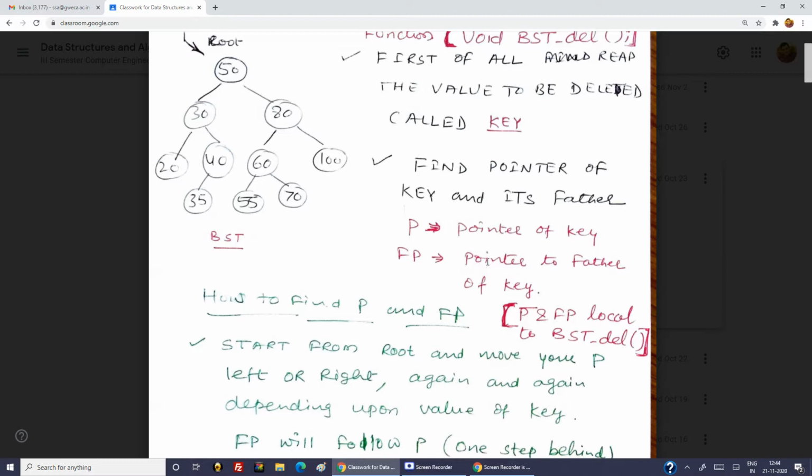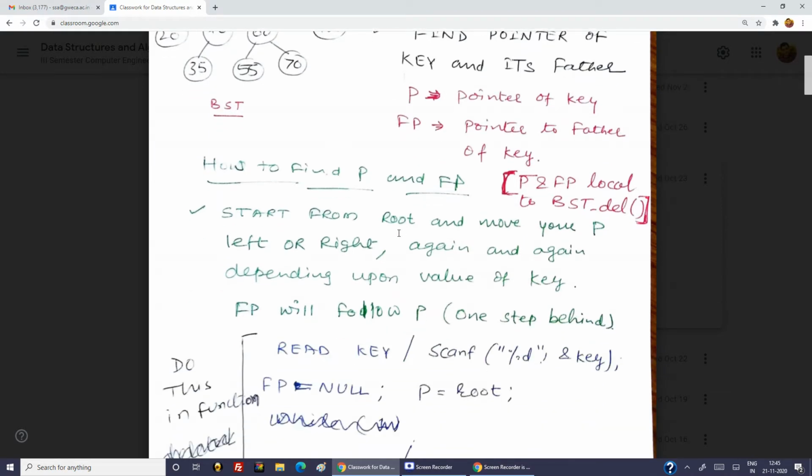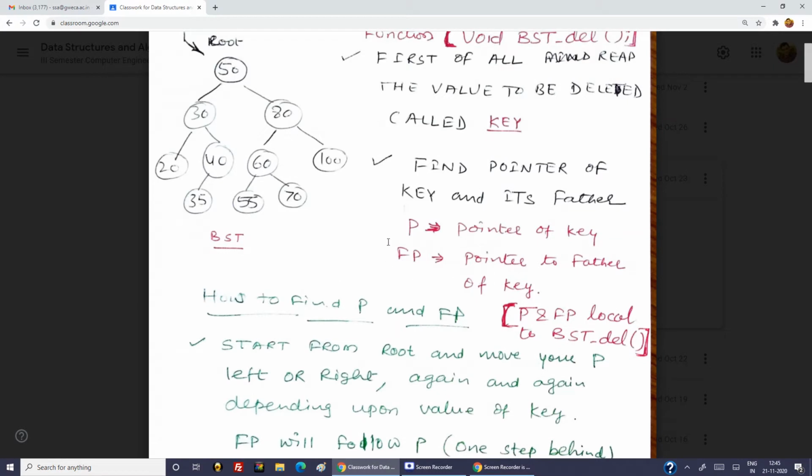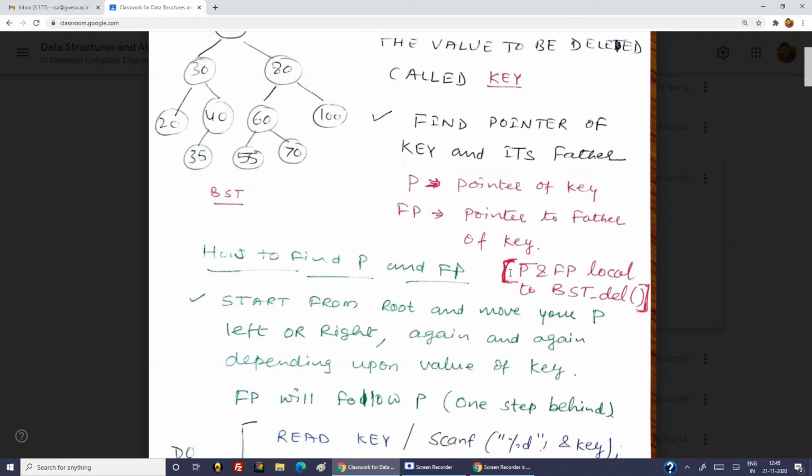So in our coding, P is a pointer to the key, and FP is the pointer to the father of the key. Say if I want to delete 55, then P will be a pointer to 55 and FP will be a pointer to 60, because 60 is the father of this 55, which is the key, for example. So first of all, we need to ask the key value from the user, what the user wants to delete, and then we need to set these pointers P and FP. So how to find P and FP?